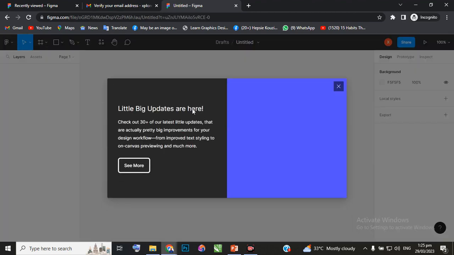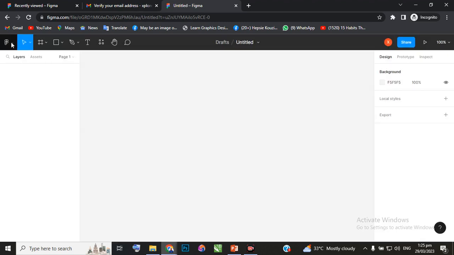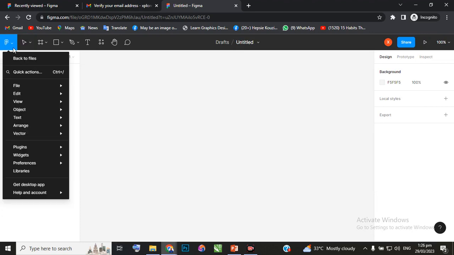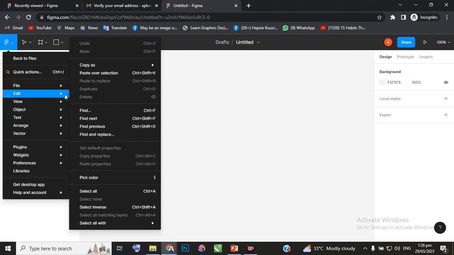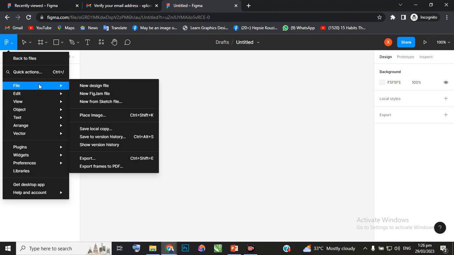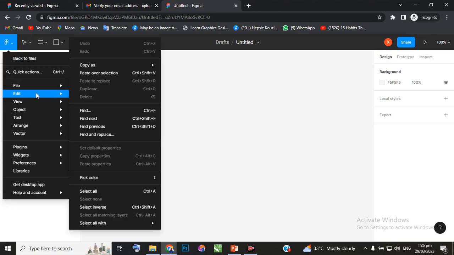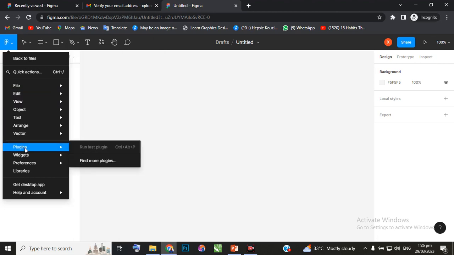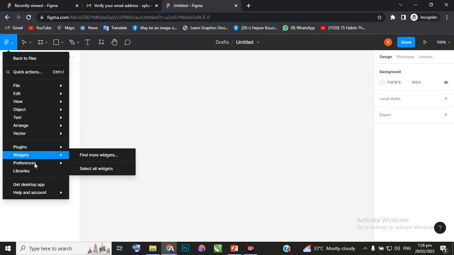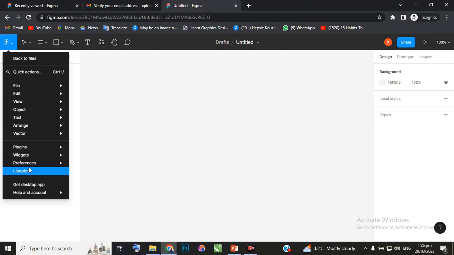So when you click on this main menu, it takes you back. If you click on this drop down icon, you'll see a bunch of options: new design file, new FigJam file, new from sketch, and others. You can place an image from here. You can also edit, like paste. You can see quite a lot of options, like how to add plugins, widgets, preferences, libraries and more. You can also get this app on your desktop.